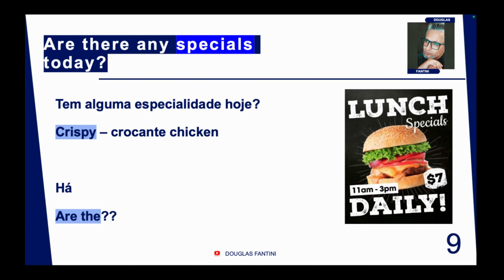So, are there any other specials today? This is a good question to ask, because you will see what is the most ordered dish or food on that day, and if it's good, everyone is ordering it, so it's good for you too. So let's order this because it's good.